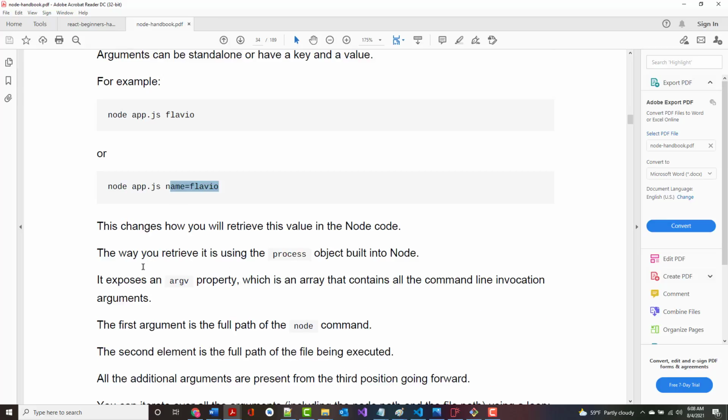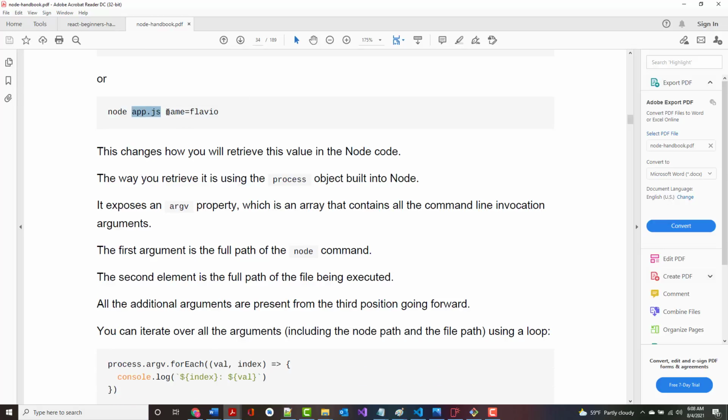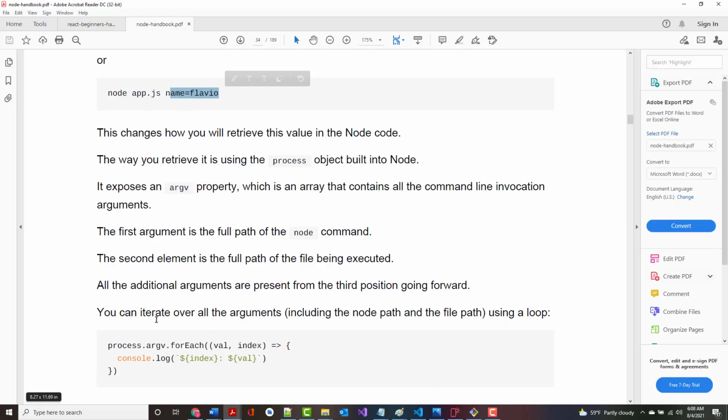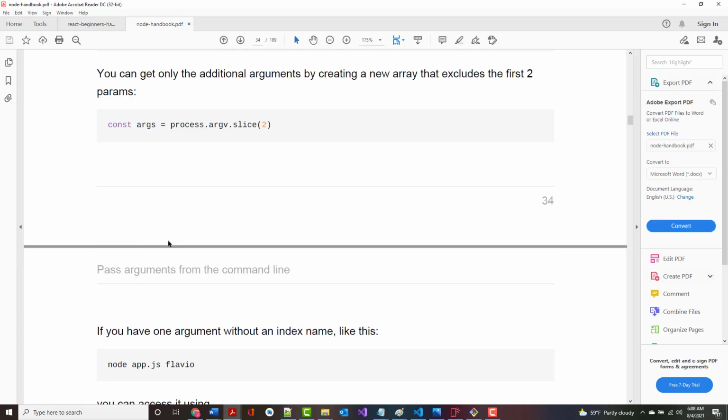All right. Now, it says what this does is it exposes what's called an argv property, and that's also known as an argument vector. It's an array that contains everything that you've added as a command line argument. As it says, the first argument is the full path of the node command. The second element is the full path of the file being executed, and any additional arguments, so that would be the third one. You can iterate over all of your arguments by doing this. You probably won't have a reason to use a lot of this stuff, most of the time at least.